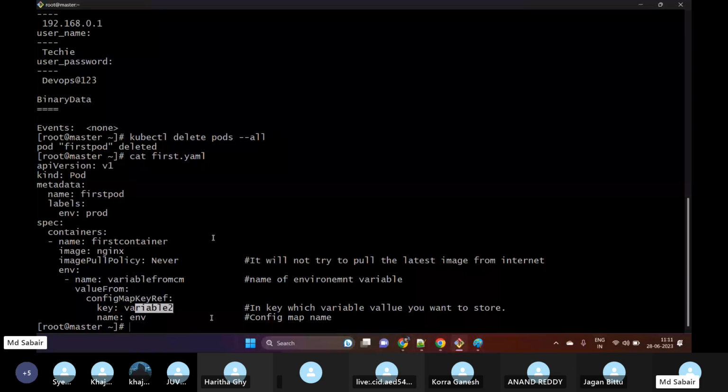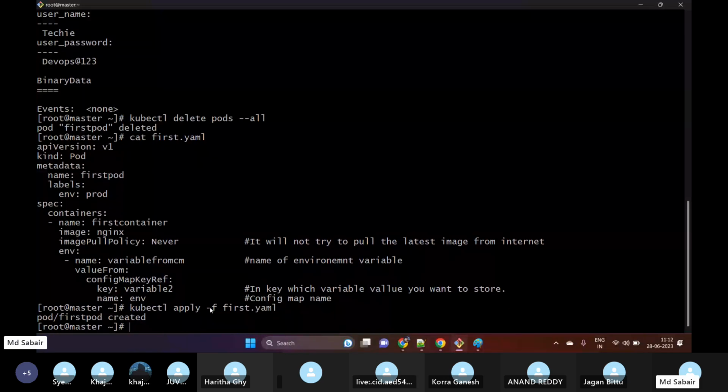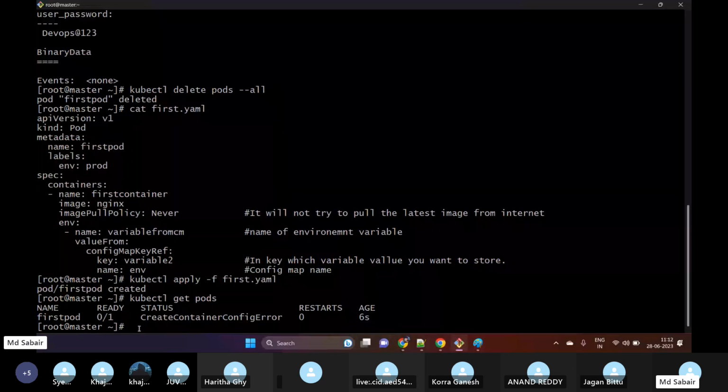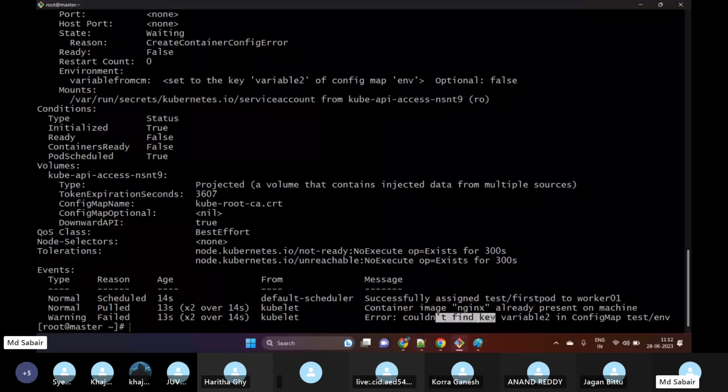kubectl apply -f and then first.yaml. One pod has been created. If you see get pods, then this should be in error status. So if we'll try to describe this, describe pod, then we can see that couldn't find key variable2 in config map test. This is the namespace and env. Why? Because there is no such variable what we have tried to use, right? So let me again delete my pod.